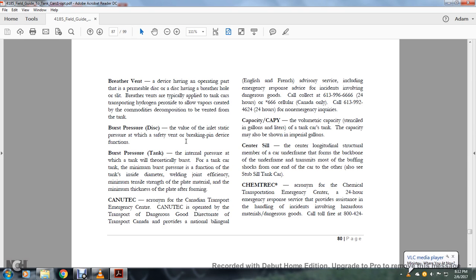CANUTEC, the acronym for the Canadian Transportation Emergency Centre. CANUTEC is operated by the Director of the Transportation of Dangerous Goods Directorate of Transport Canada and provides national bilingual English and French advisory services, including emergency response advice for incidents involving dangerous goods. Call 613-996-6666 collect, 24 hours, or star 666 on a cellular phone in Canada. Call 613-992-4624, 24 hours, for non-emergency inquiries.